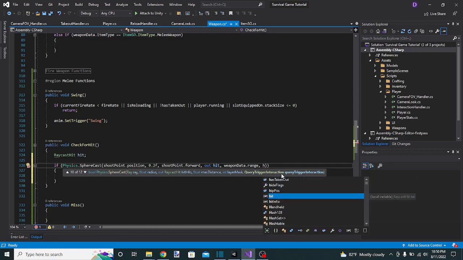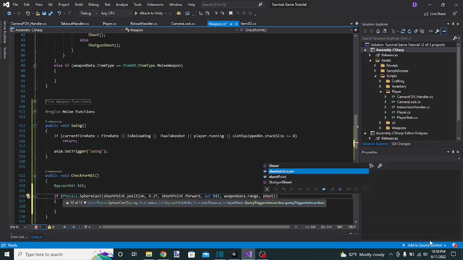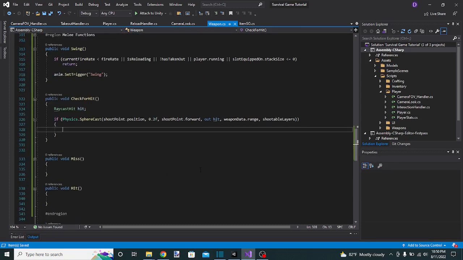Is that how it's called? Okay, we have it as shootable layers. So let's just put that, and there we go. That's our check for hit function. And over here, if it's physics.raycast, we execute hit.